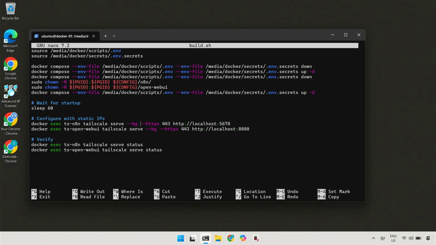Once that's happened, it will then do the Tailscale HTTPS set up the certificate. So it will set up the Tailscale serve function, which means that you can then access your containers through HTTPS on your web interface. Once that's done, these are a little bit moot, but they basically just check to make sure that the services are up and running. So we will go ahead now and run that build script.